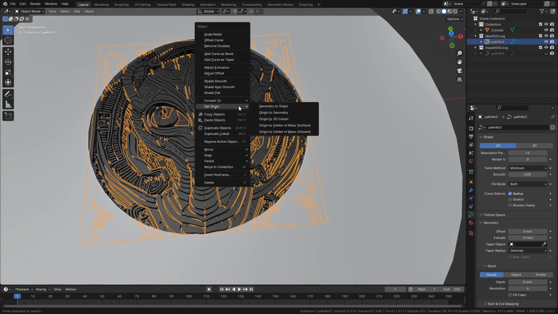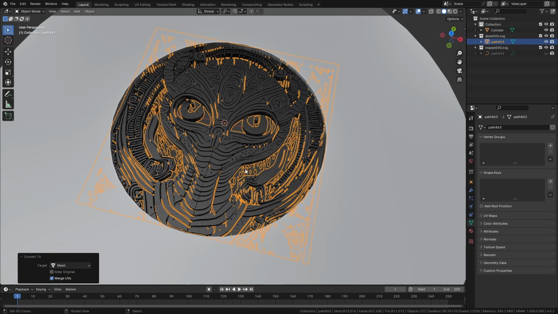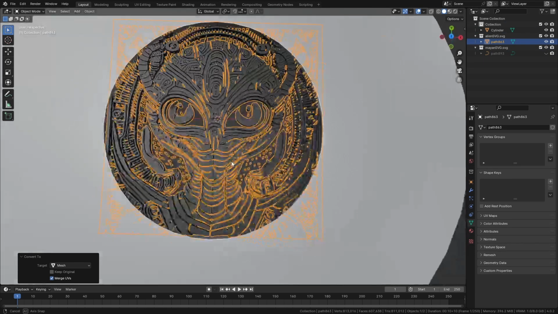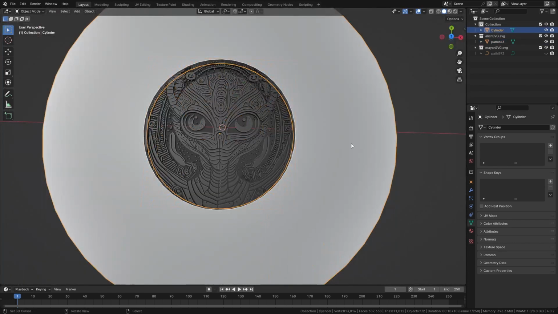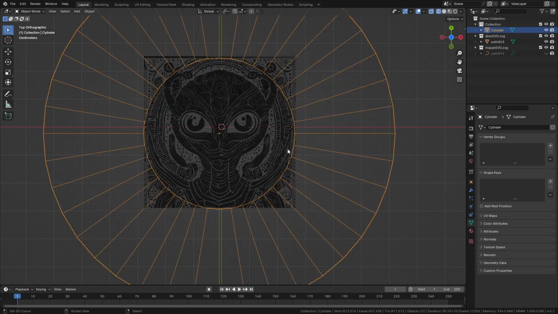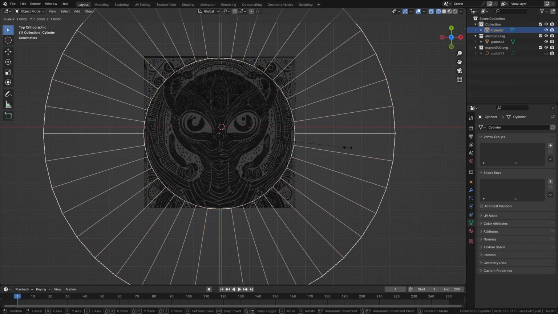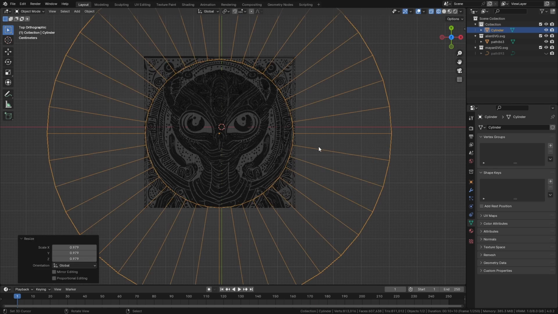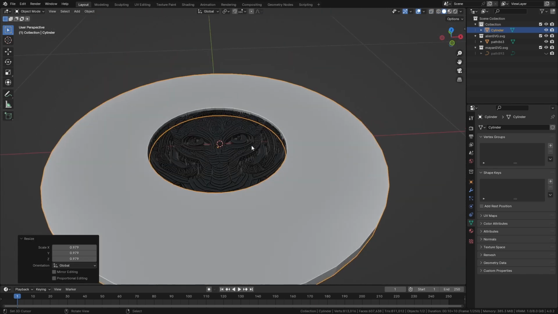So press W, convert to mesh. Now we have our mesh. As you can see, the loop changed into the triangle. And now we can actually make this a little bit smaller. There we go, we want it nice and framed. Z, solid, there we go.